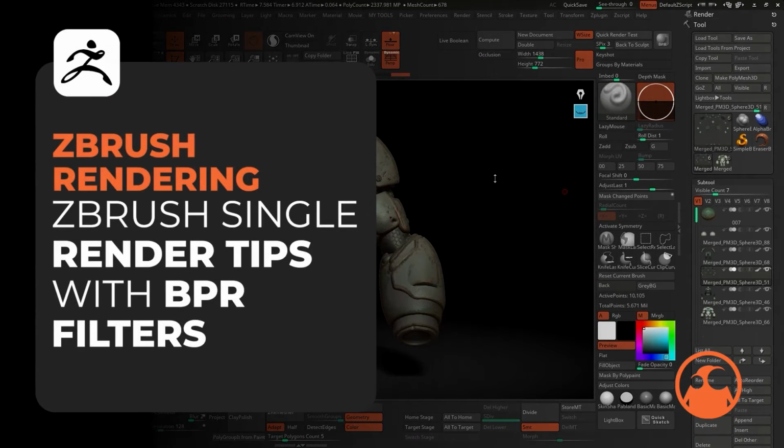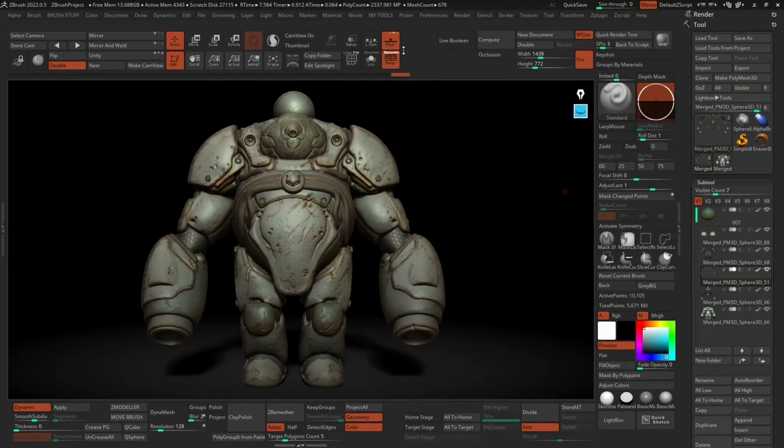Alright, so here we are in ZBrush. I'm using my custom UI. If you're interested in following along with this tutorial and you want this specific UI, I'm going to link to another video where I cover how to customize your UI and you can grab the files for this specific UI as well.